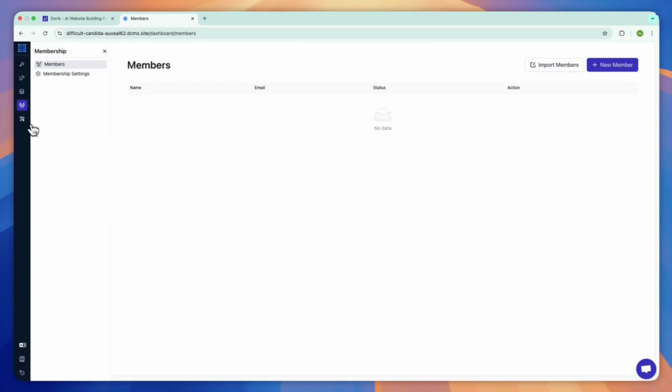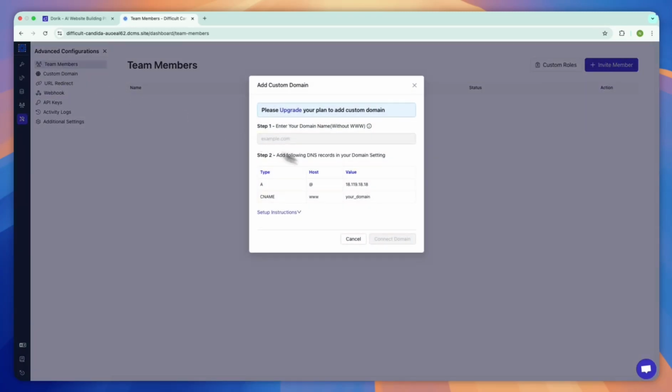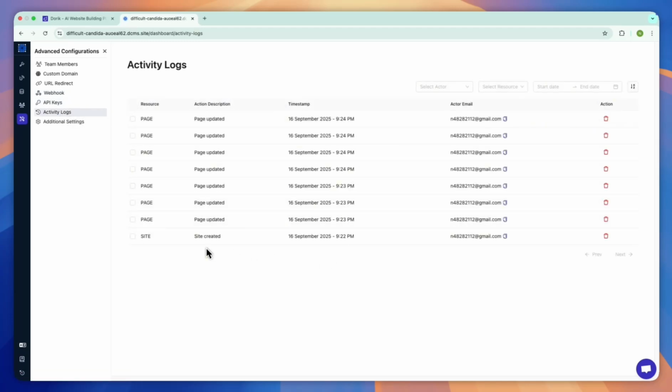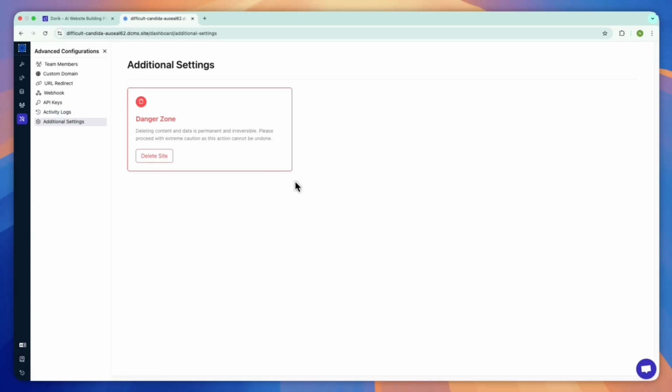Now let's open the advanced configurations, and here's what you'll find. Team members, this is where you can invite other people to collaborate. So, for example, if you're working with a designer or a content writer, you can give them access here. Custom domain. So, this is where you can connect your own domain name like myfitnesscoach.com. URL redirects. These are where we can handle redirections from old links to new ones. Webhook and API keys. These are for advanced integrations with other tools. And activity logs is for a history of actions so you know exactly who changed what. And lastly, the additional settings are extra options for even more control.